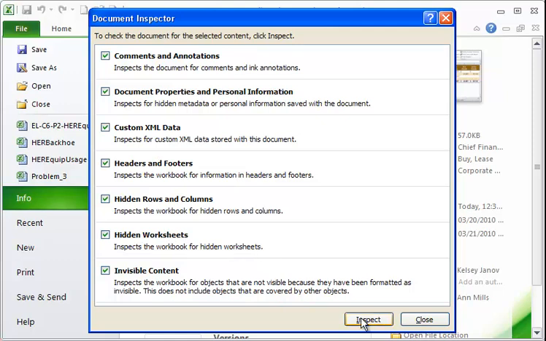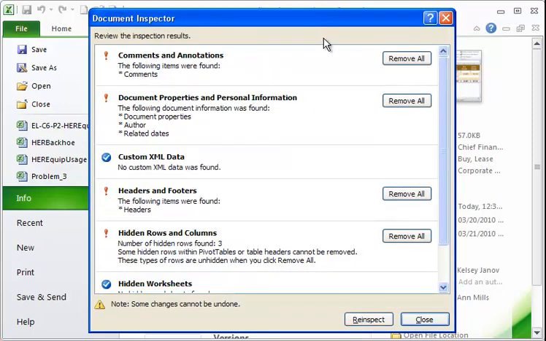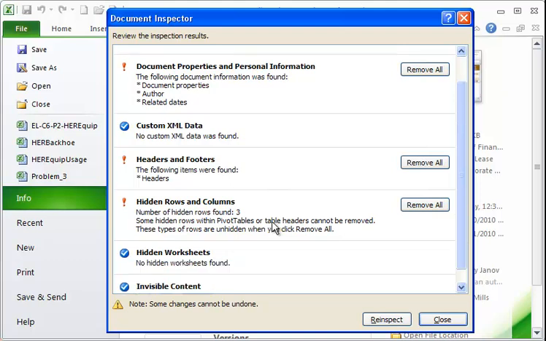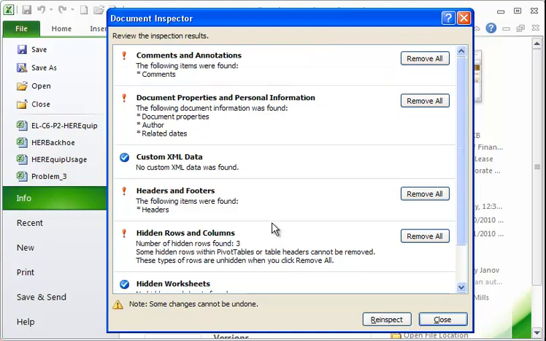Now, we're going to go ahead and click on Inspect. The areas that have the exclamation point in front of them have information in this workbook. There are comments, which you already know. Document properties, we've already looked at. Headers and footers, I didn't show you that. There were hidden rows and columns in there. All those that have the red exclamation points are something that you would want to check, okay? Which I know we've already done.